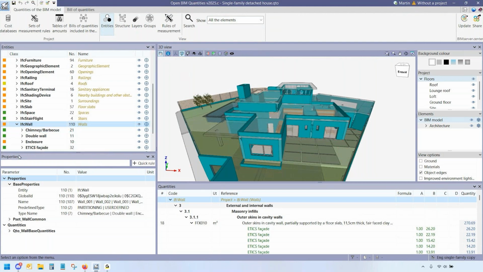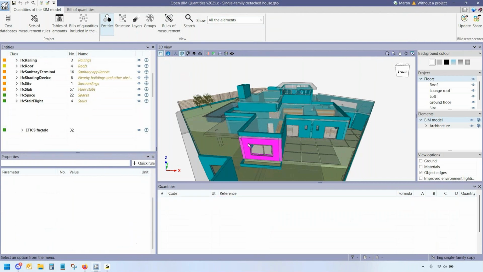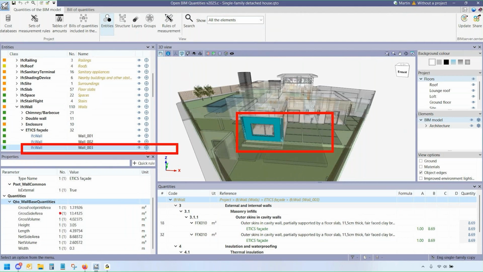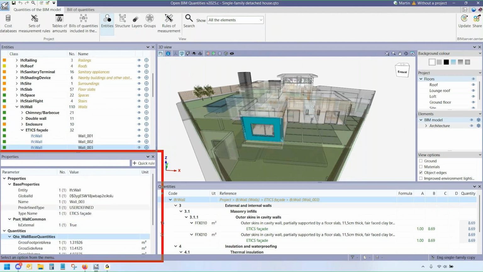And maybe one of the most important areas of the program is this small panel, the properties panel, where we are displaying the information of the specific elements that we are selecting. Let's say we pick that wall over there. So the program snaps this and this. And what we're displaying down here in the properties panel are the specific properties of that specific element that I've just selected.